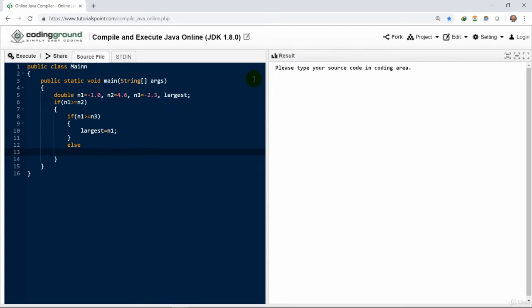If the outer if has been executed, we already know that n1 is greater than n2. So we can compare the value of n1 to n3. If n1 is greater than n3, then the largest value is n1. Otherwise, n3 is the largest. This is a simple logic.